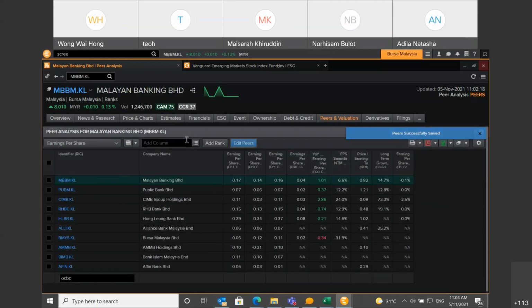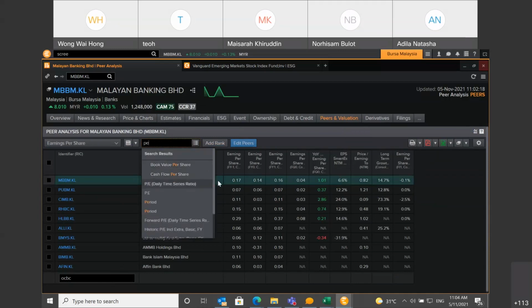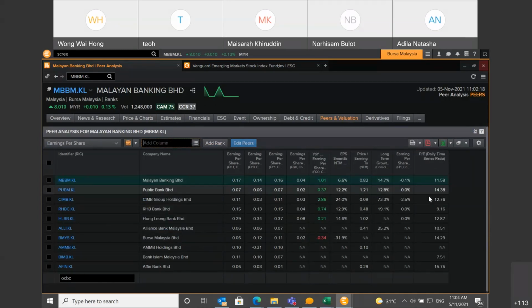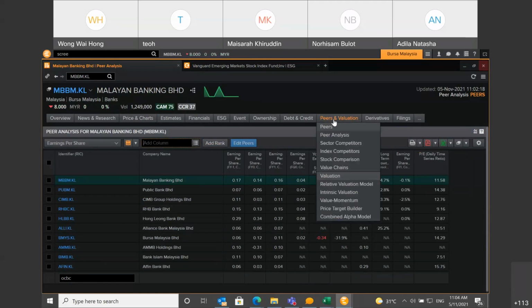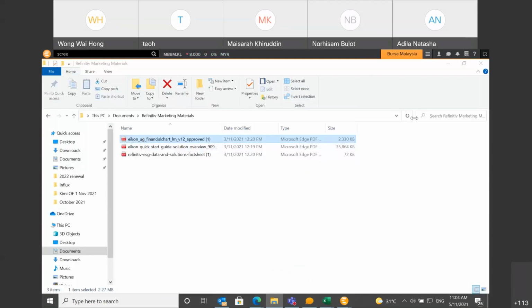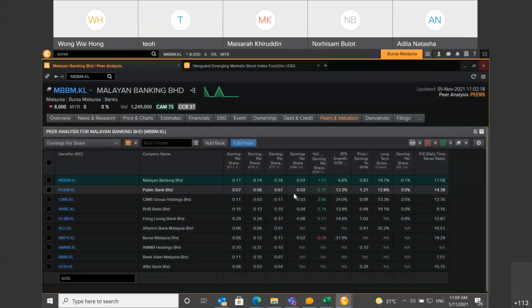And of course, I can also add a column over here. Add column. Let's say this time I want to have a PE ratio. I just type PE and add it in here. Okay. So for this particular peer analysis page, the first one here is very much customizable. I hope that answers your question.